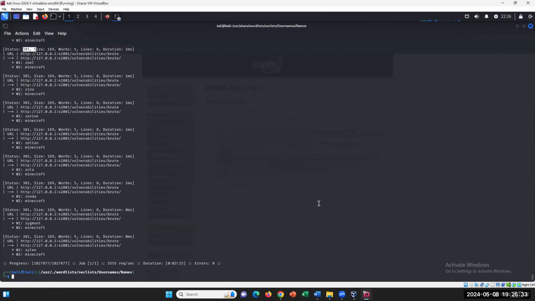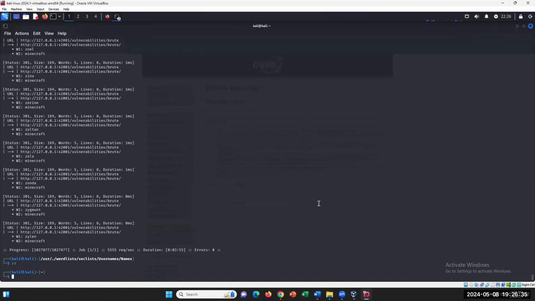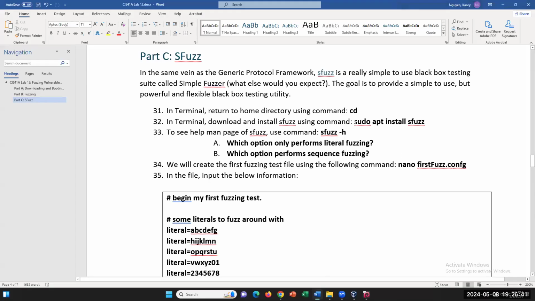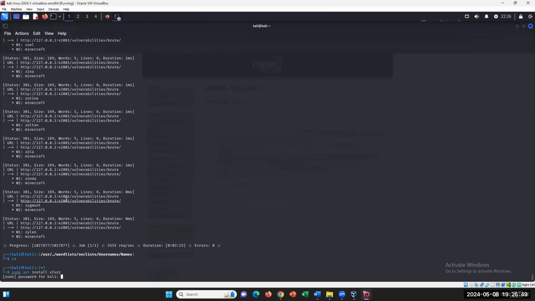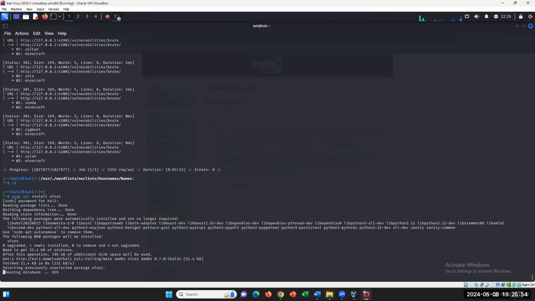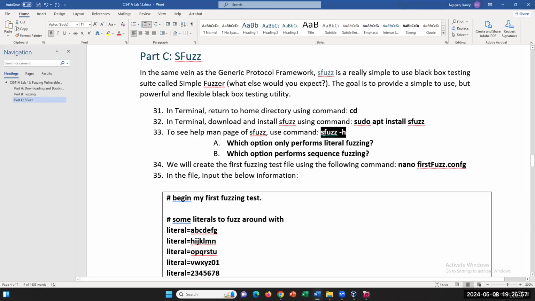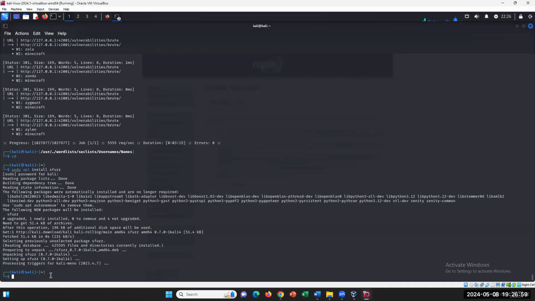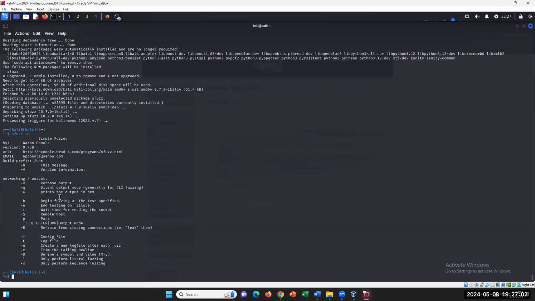All right, so next part, we're gonna do simple fuzz or SFuzz. We're gonna do a cd to get back to the main home directory. Then you are going to install SFuzz. It's a very small program. Put in your password. Once that's installed, we are going to look at the help options. It shows there are some similar options, but very basic.